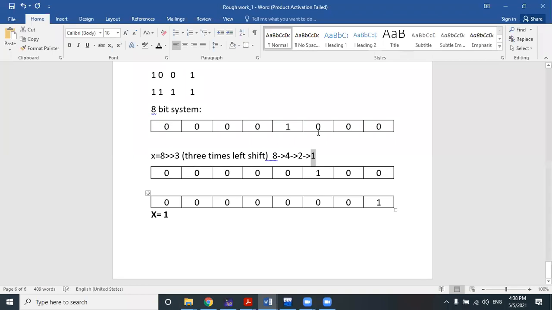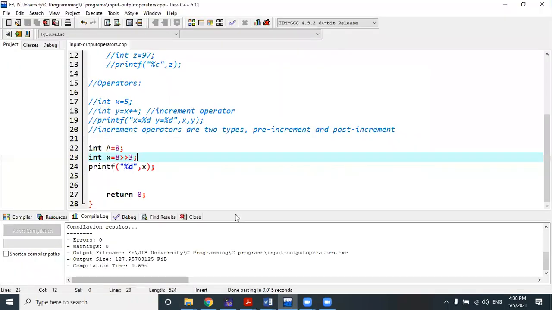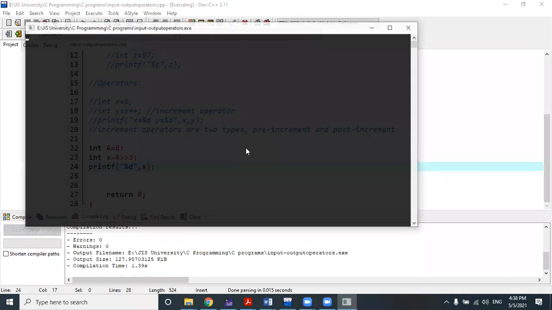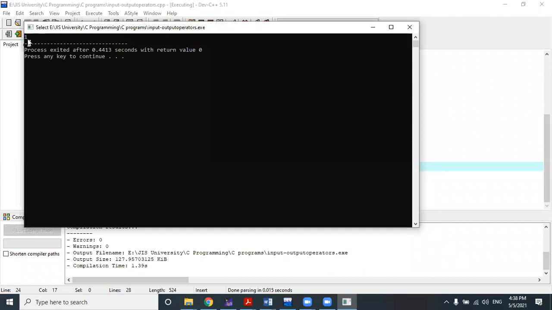If you do the same shifting operation graphically here, it will also give 1. Clear? So we will check whether it is correctly giving it or not. Okay, understood?